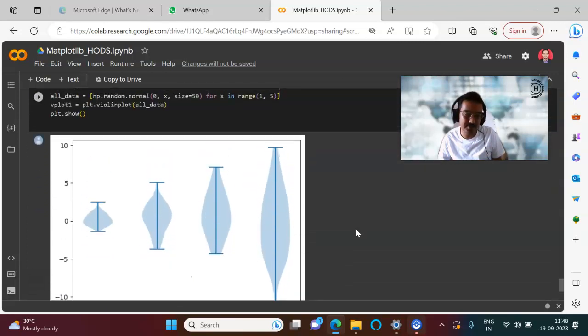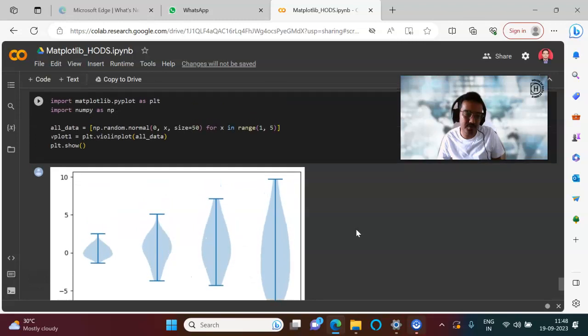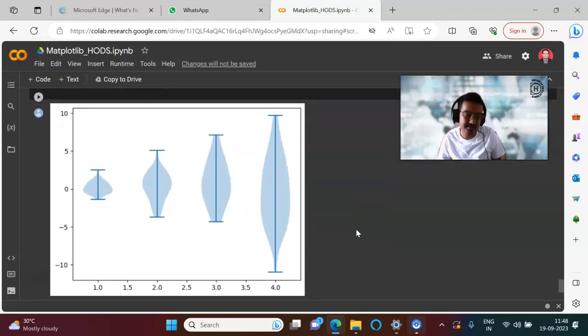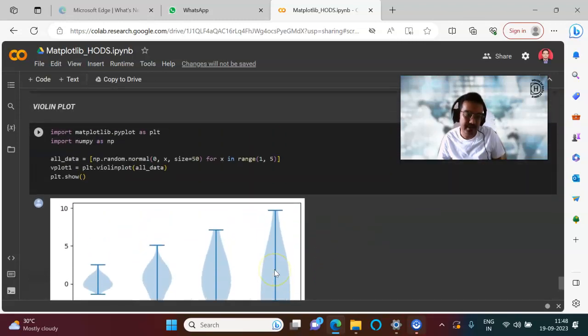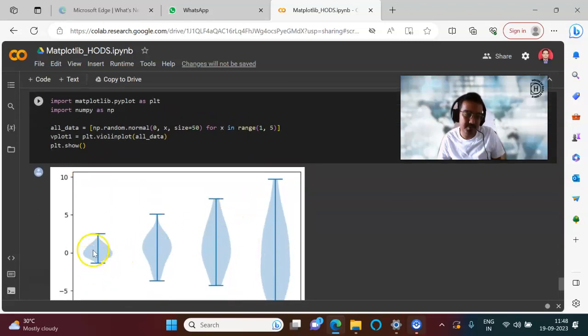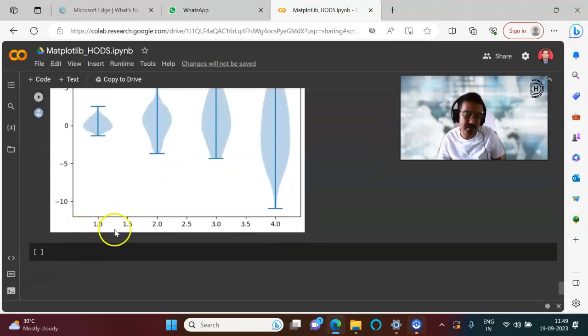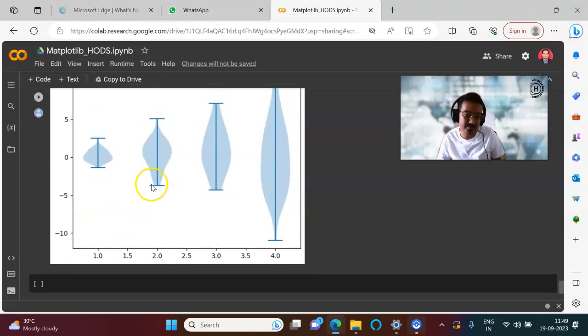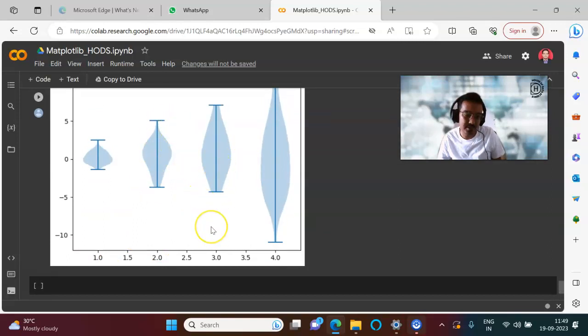Now next is a violin plot. So violin plot is also something similar to a box plot, in which you can specify a particular range. So like for a particular value, a range can be from 0.2 to say -1 to 2. So this is a small range for 1. Then for 2, the range is from -5 to 5. So what is the range?